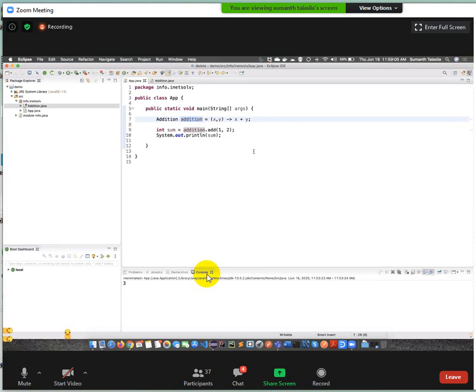Yes. There is one method which is expecting Addition as a parameter. Yeah, we can do this. Instead of that, can I directly write this as a parameter to the function also?